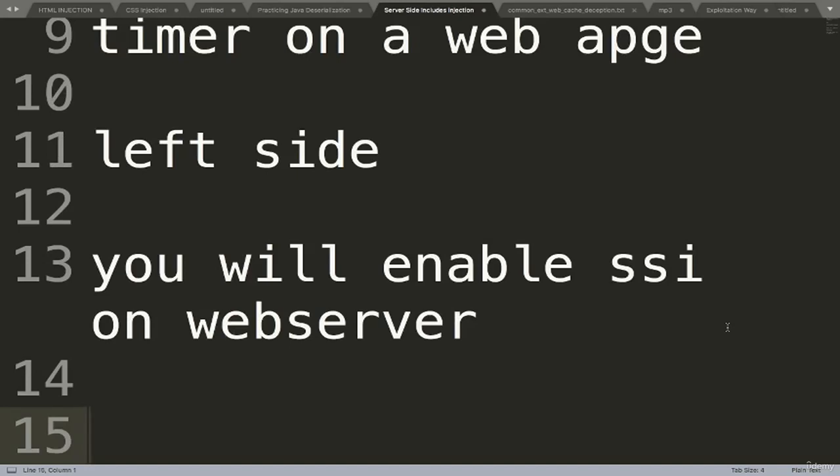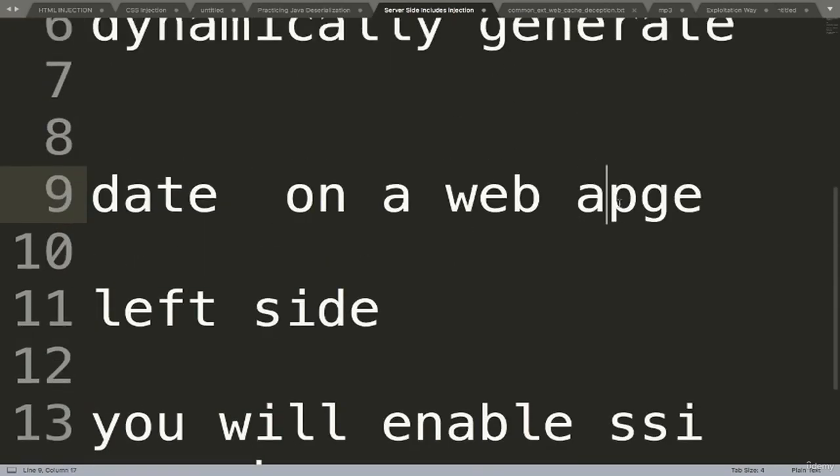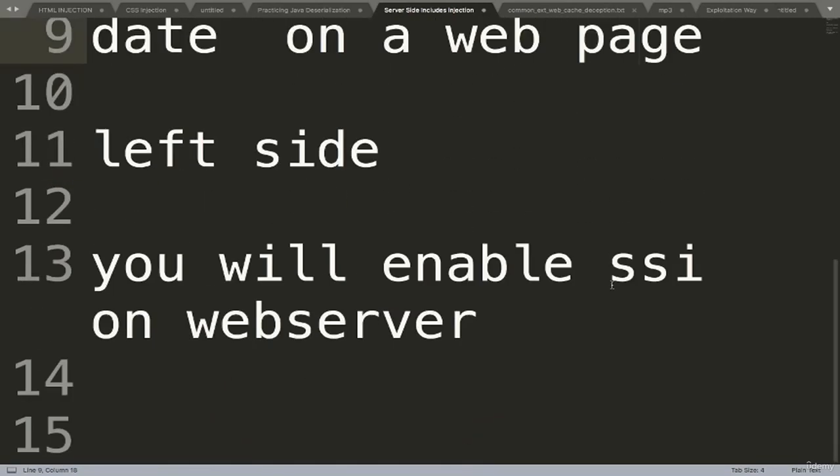Now, second, let's say I want a local date, not a timer, on a web page. It will update every day, and I don't want to do it manually. So I'll just enable SSI on the web server. Then, instead of the manual date in HTML code, I'll use an SSI directive. I'll use something like this.